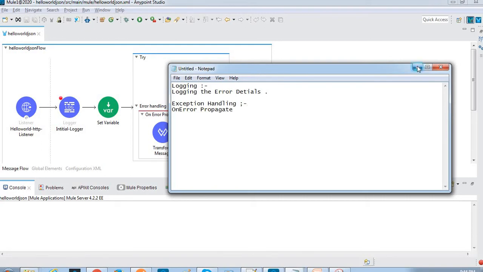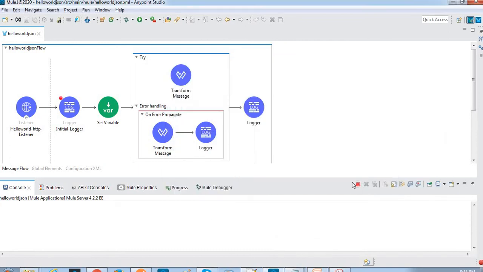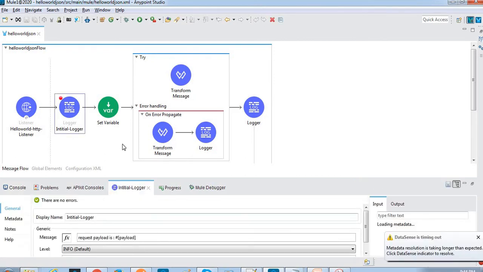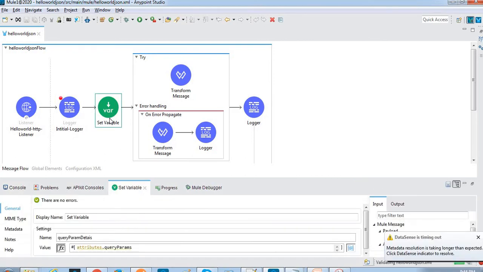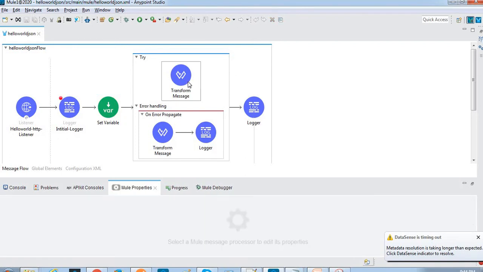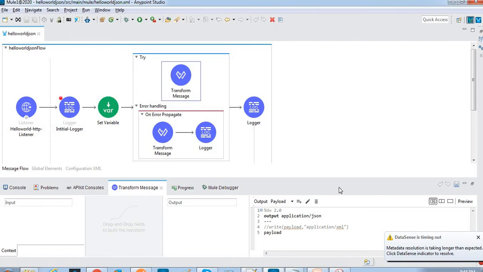This is the application we have, a simple application with a listener and a logger. We check whether the application is initiated or not. We are logging the details and the payload. Here we have the set variable to capture the query param details. And here we are simply taking the payload.